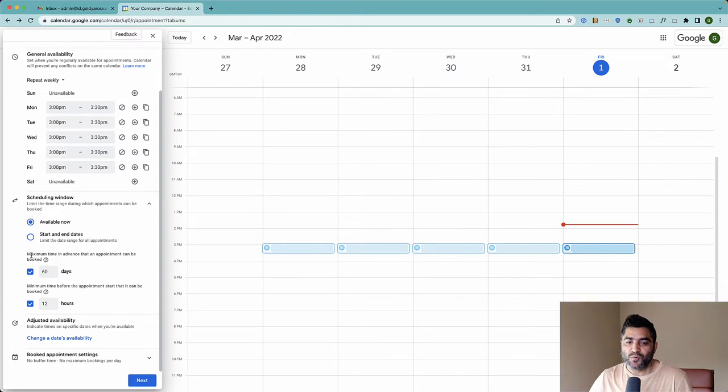And then you can also define the maximum time in advance that appointment slots can be booked. For example, how far in advance these people can book you. So 60 days is fine, but in case you need to increase or decrease, you can certainly do that.